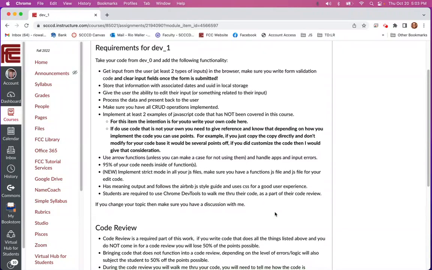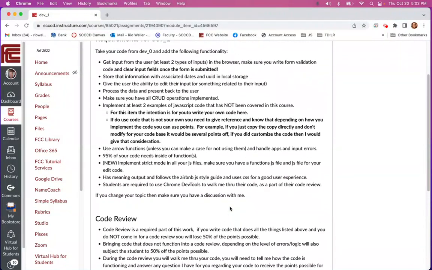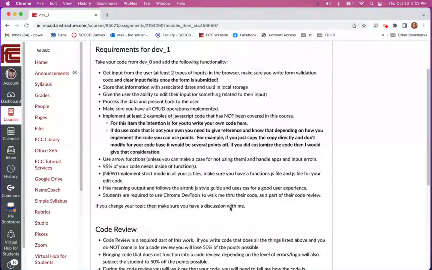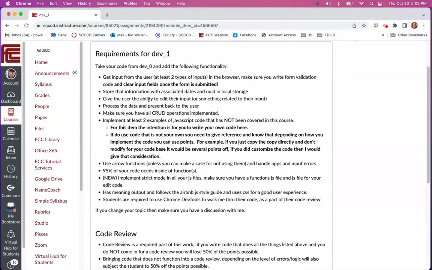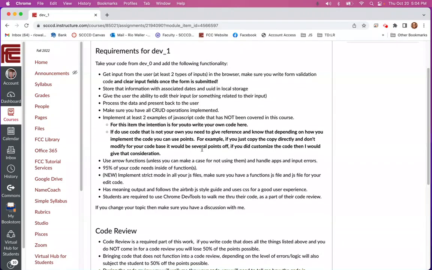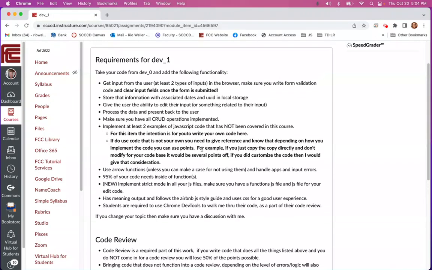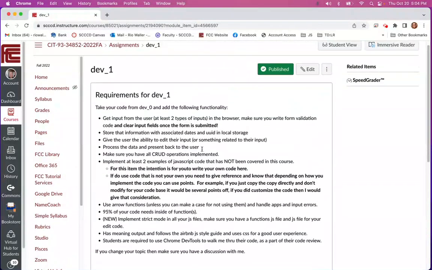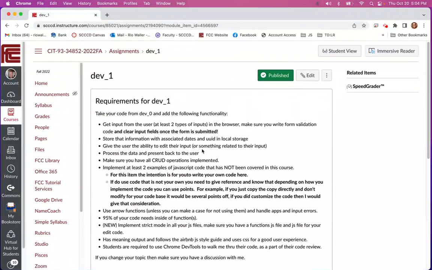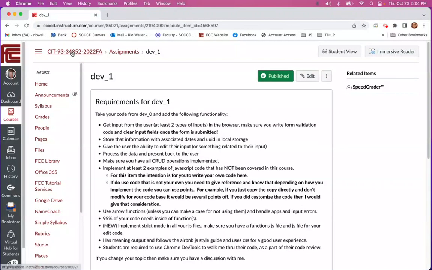And then, like before, you're going to need to walk me through the code using DevTools. And I say here, if you're going to change it, discuss with me. But as long as you understand that if you decide to do something else, it still needs to meet the minimum qualifications. But that shouldn't be a problem. We've handled almost all of them in this section as well. But if you want to talk to me, you totally can. I would enjoy that. Okay, so that's what I wanted to say about this week as far as Dev 1.